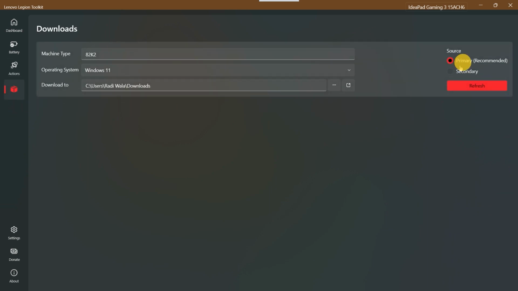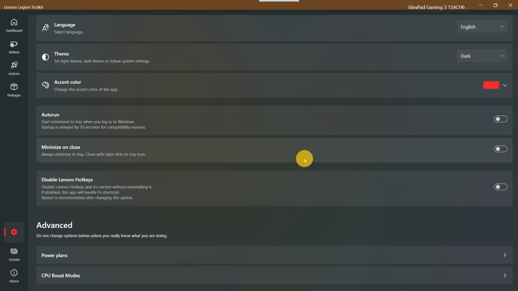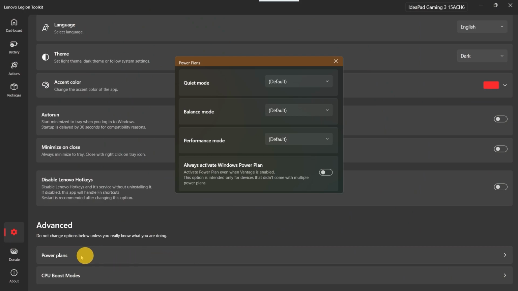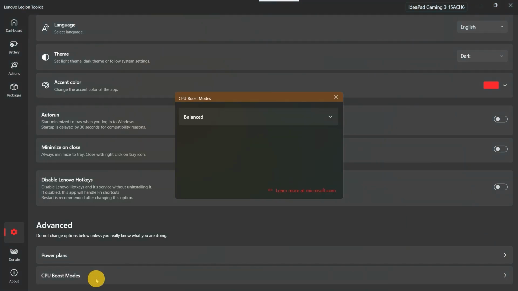Under package you will get basic details of the system and the machine type. And under settings you will get the language, and you can even change the themes. Under this section you will get all the things that you can manage by yourself. In the advanced section you have the power plan settings. And last you will get the option of CPU boost mode. This option is not available in the Lenovo Vantage software.